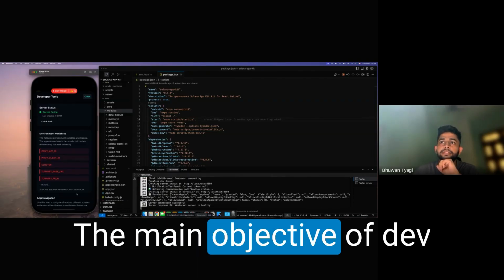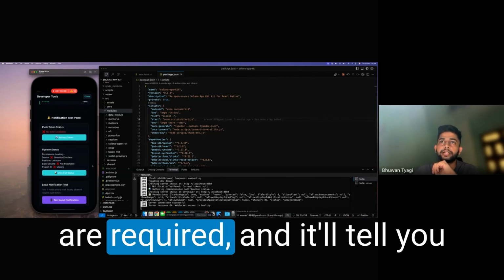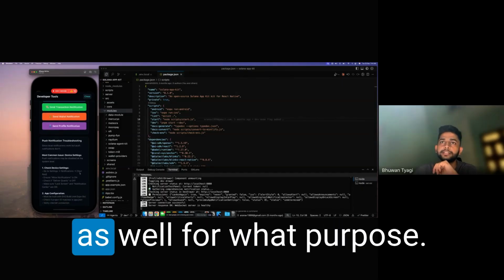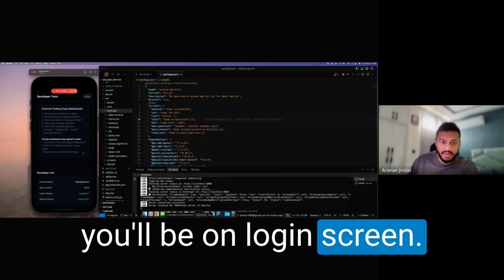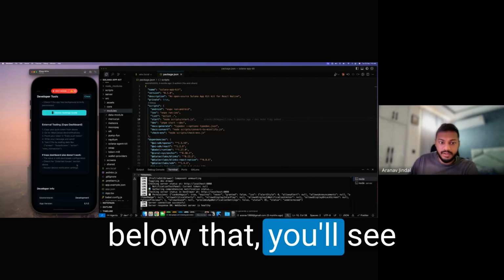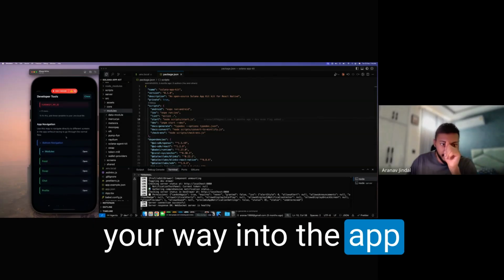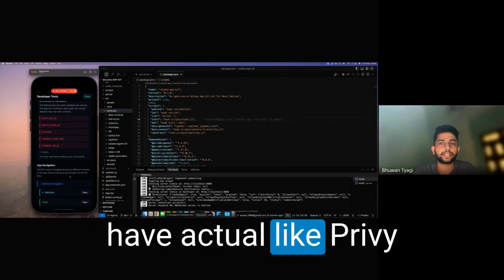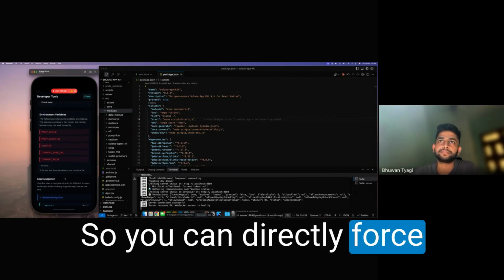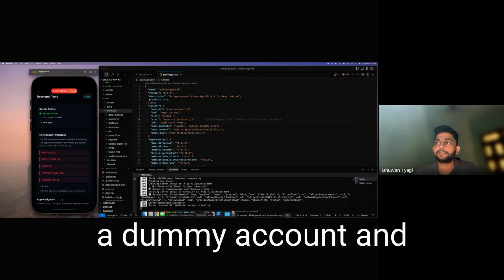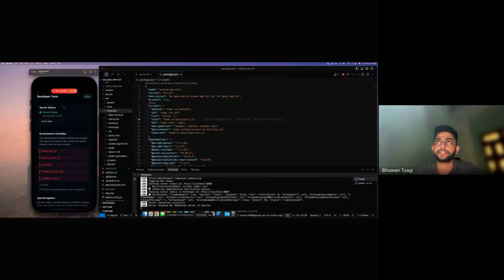The main objective of dev mode is so that you don't have to have all the ENVs that are required, and it will tell you all the ENVs that are required as well, and for what purpose. So when you first log in, you will be on the login screen. In the developer info below that, you'll see a force login button. You can use that to force your way into the app, so you don't have to have actual Privy or Turnkey IDs. You can directly force login, and it will just create a dummy account, and you can go through the app and see how exactly things are present.